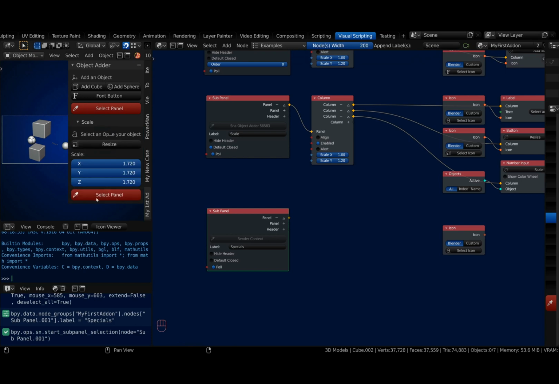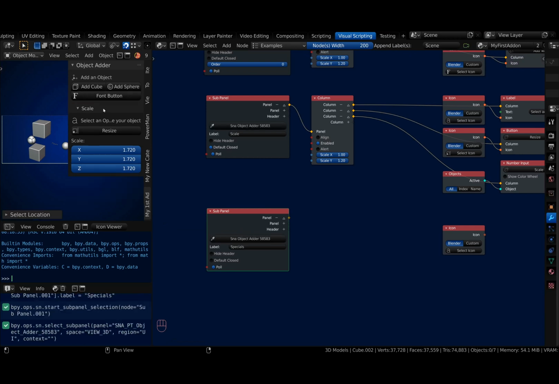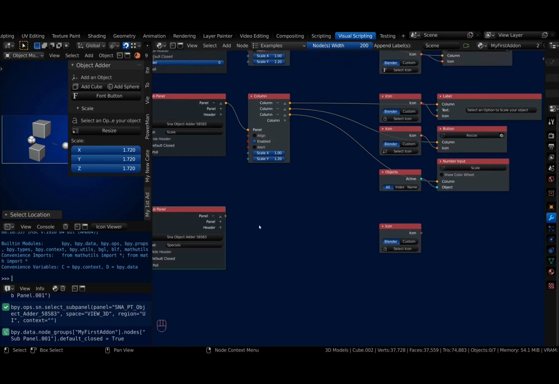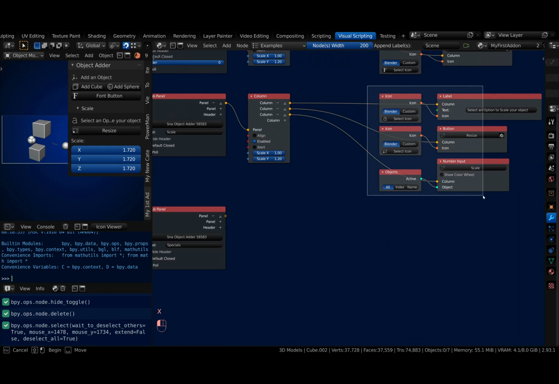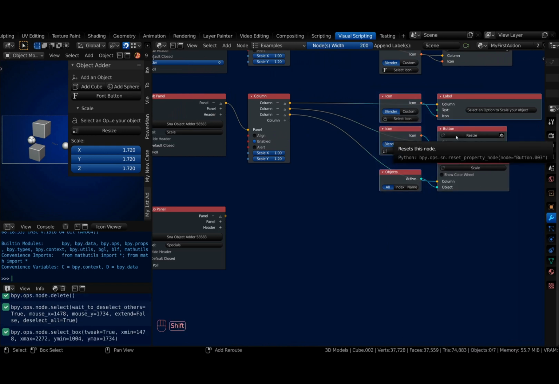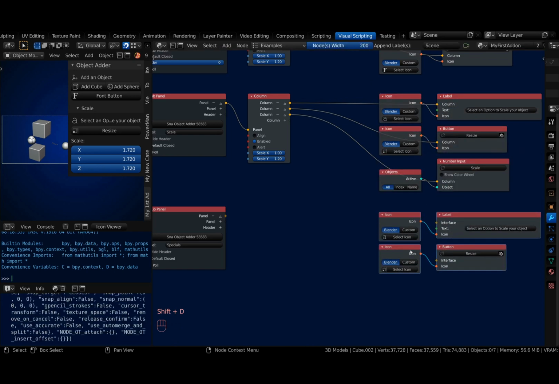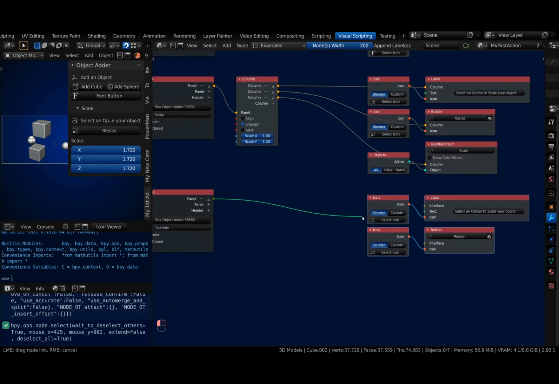Now if your scale was open, you'll have an option for a select panel here or here, and you can continually make subpanels within a subpanel like Darkfall explains, but we're just going to add it to the main object adder panel. And then we're going to have it select the default closed, and we can actually copy over a lot of these operators. So we're going to get the top four, Shift D, bring them down.